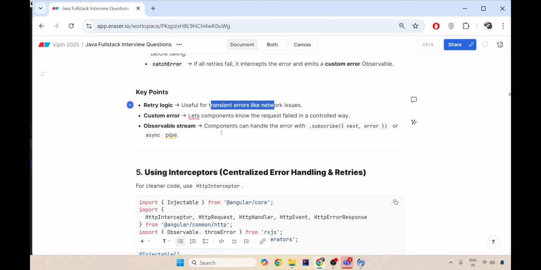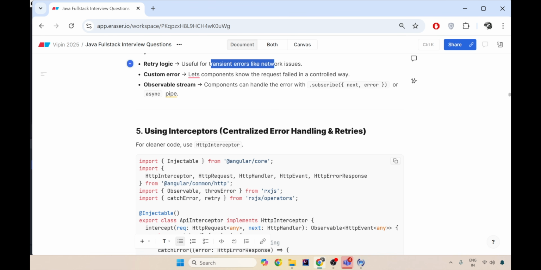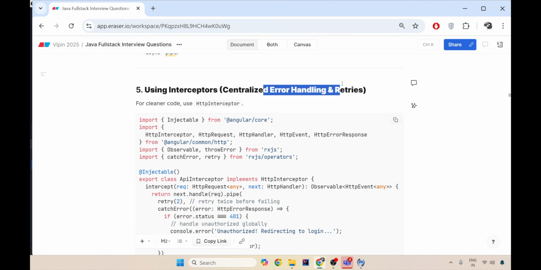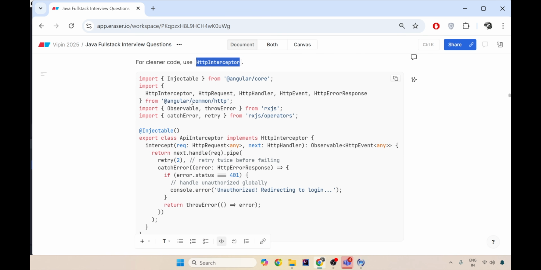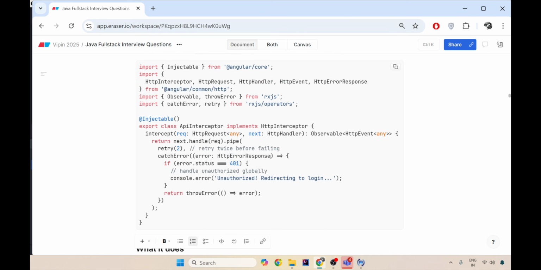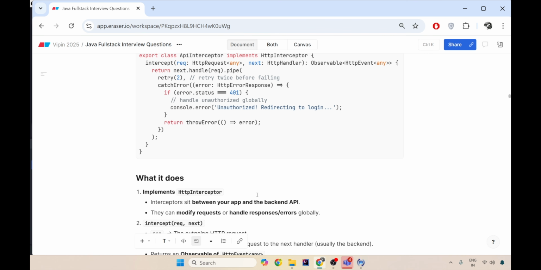It also let the component know that the request is failed, but in a controlled way that I tried 3 times, but it is failing. And also you can handle errors with .subscribe and async pipeline. The very beautiful way, another centralized error handling and retry mechanism is using the HTTP interceptor, which is available in the Angular common HTTP package. What you do here is you implement HTTP interceptor like this. And what does interceptor do? It sits between your backend application and your front-end app.